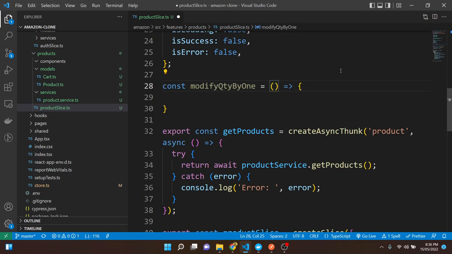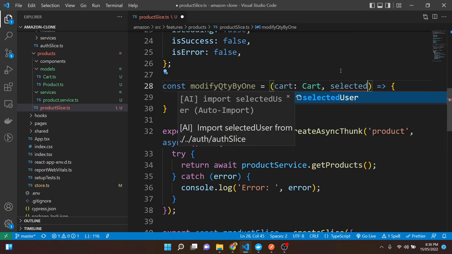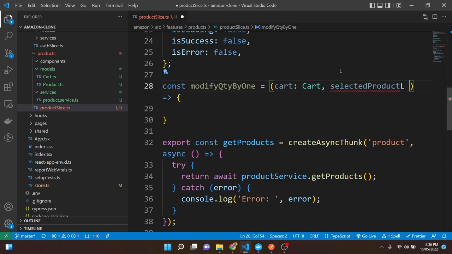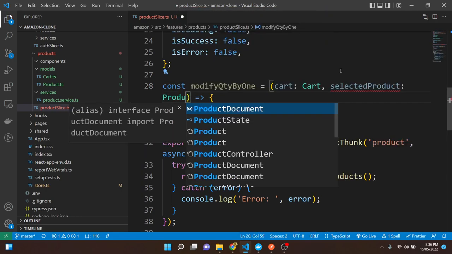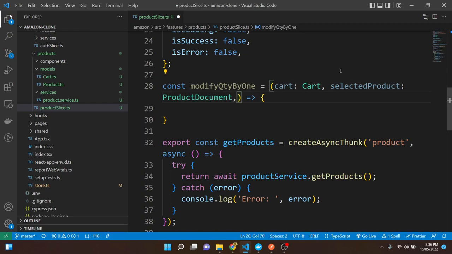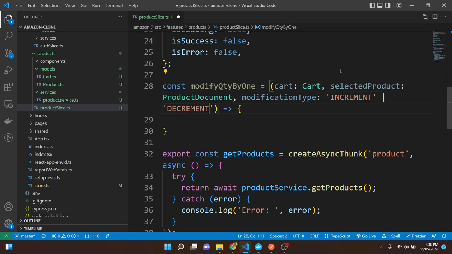So what I'll do here is say I want a cart, so I need to be able to pass the cart in. And then I want to get the selected product, because the user is going to select the product, and that's just going to be the product document. And then I need some sort of modification type. This is nothing more than either adding or removing it, so I'm going to have the word increment or decrement, to keep consistent with the counter example they have there.